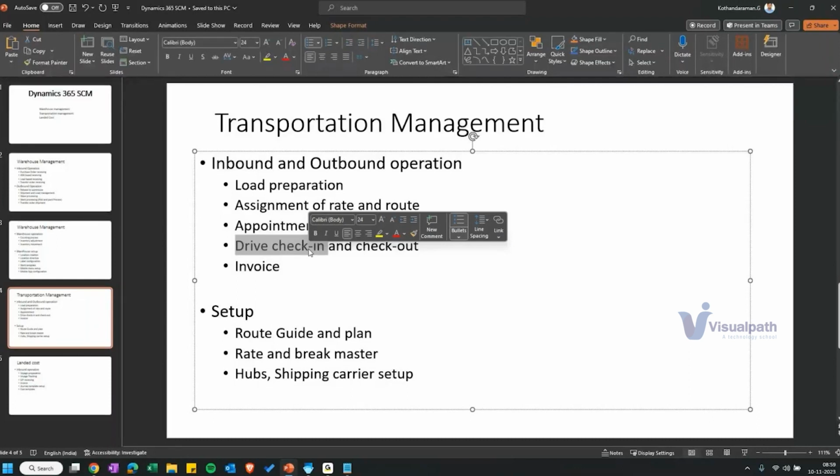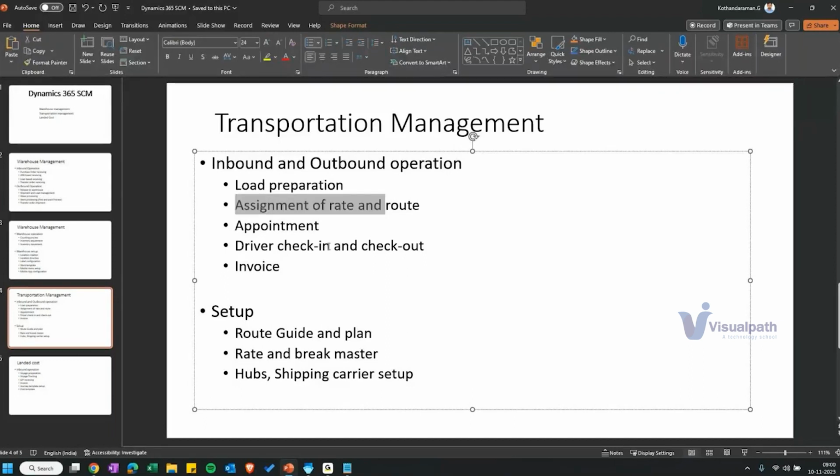It's not drive actually, it's driver. Once he enters the premises, we check in, because some carriers charge based on time as well, so we need to keep track. But they don't use this mostly. In the projects I've seen, it's mostly used to get the price. That's where they use transportation, and you see the full-fledged utilization of transportation.